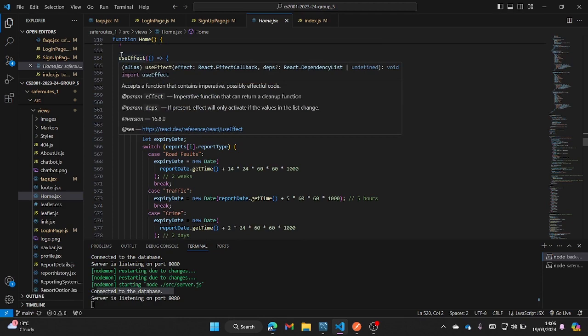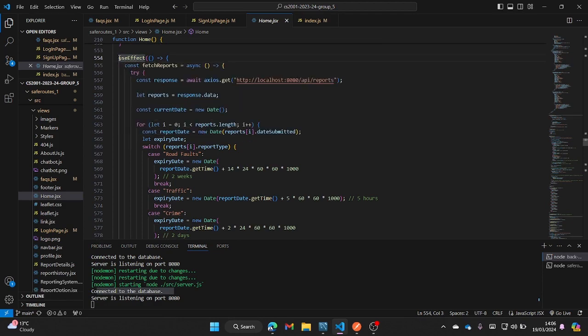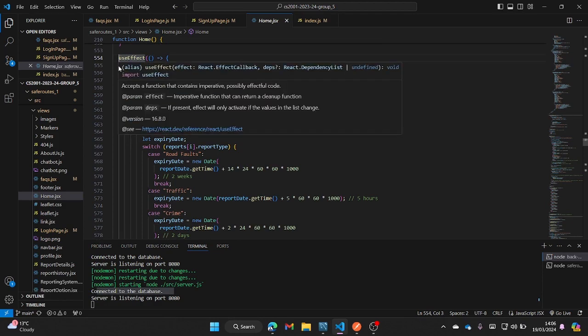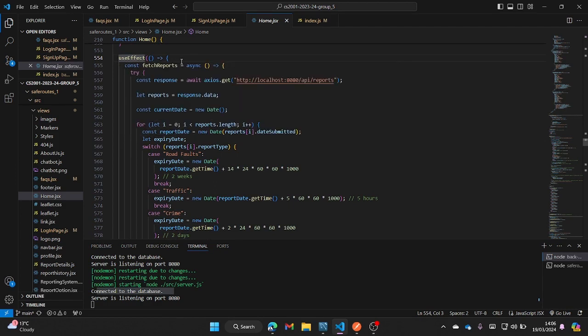All right, this was the main part from which we fetched the reports, and this was the useEffect hook, which was used to get all the reports data.